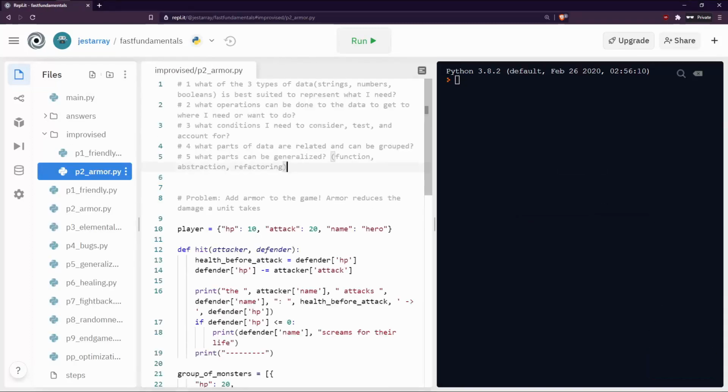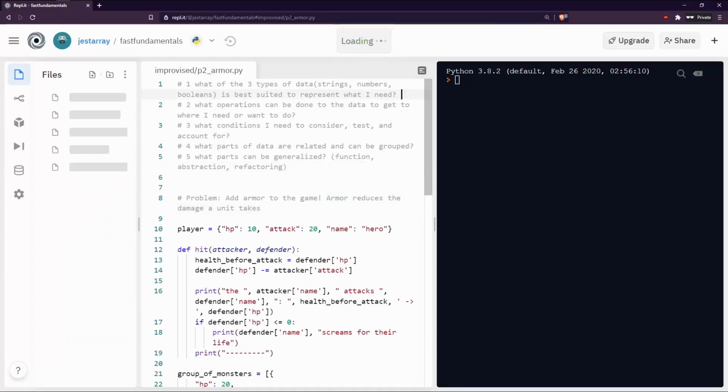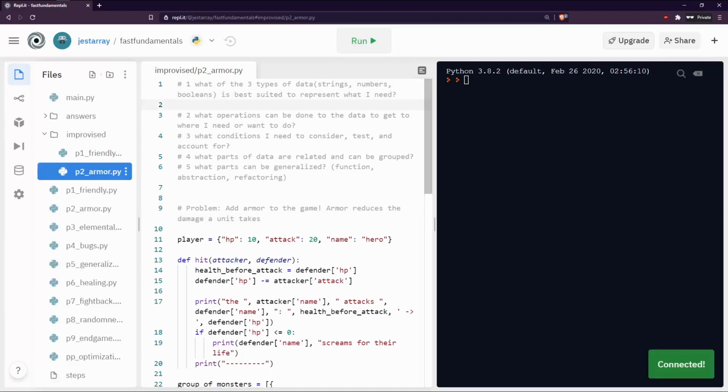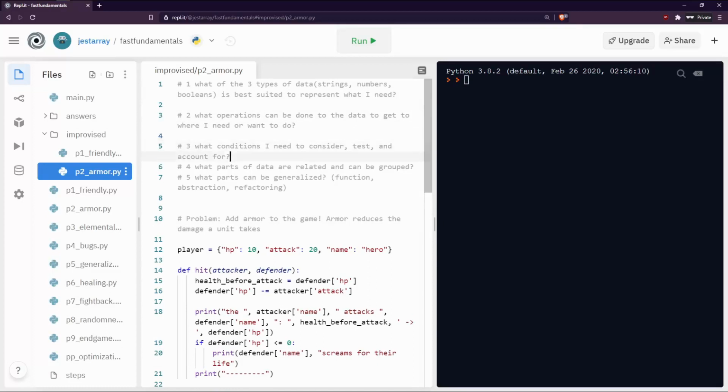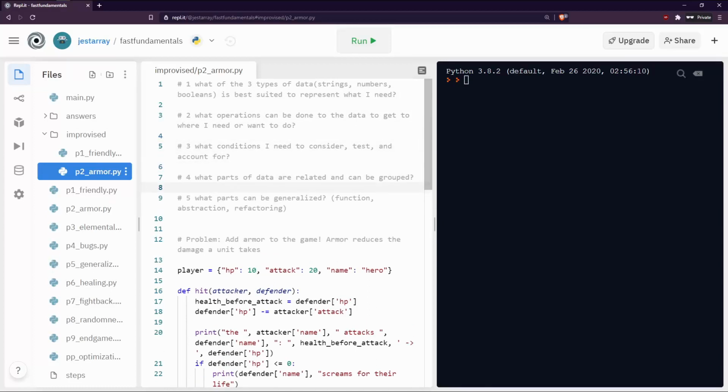Finally. Alright, so the problem here is add armor to the game. Armor reduces the damage a unit takes. So again, pause the video and take a swing at it before we go over spoilers. If you don't know how to code it, try to fill out as much as you can here. Again, filling things out really helps keep things straight, and we can translate it easily later. Translate the ideas you have, even if you can't express them in code yet.